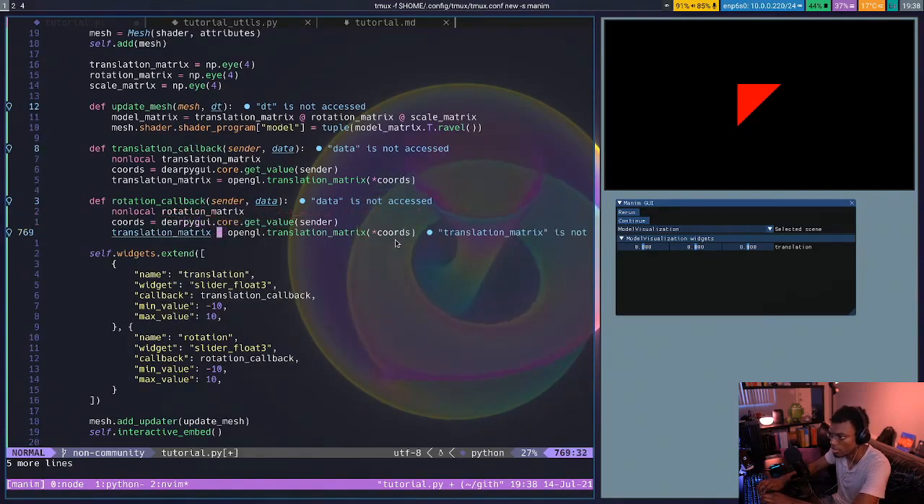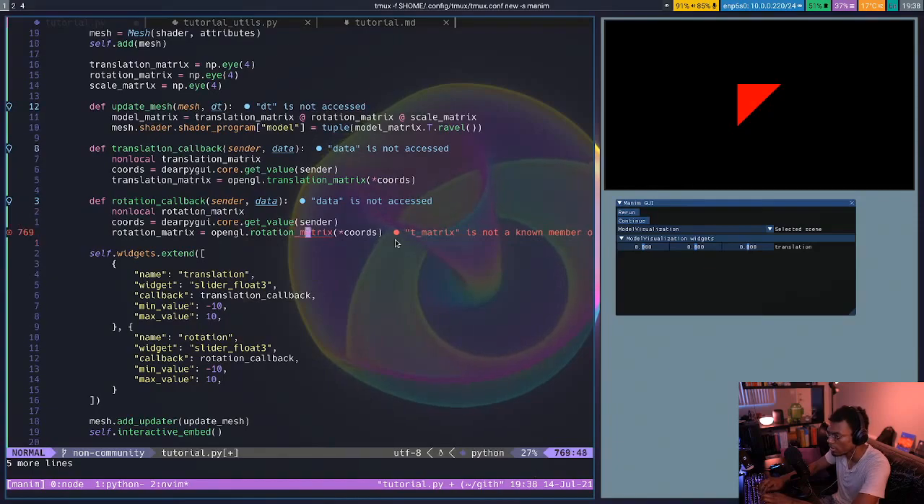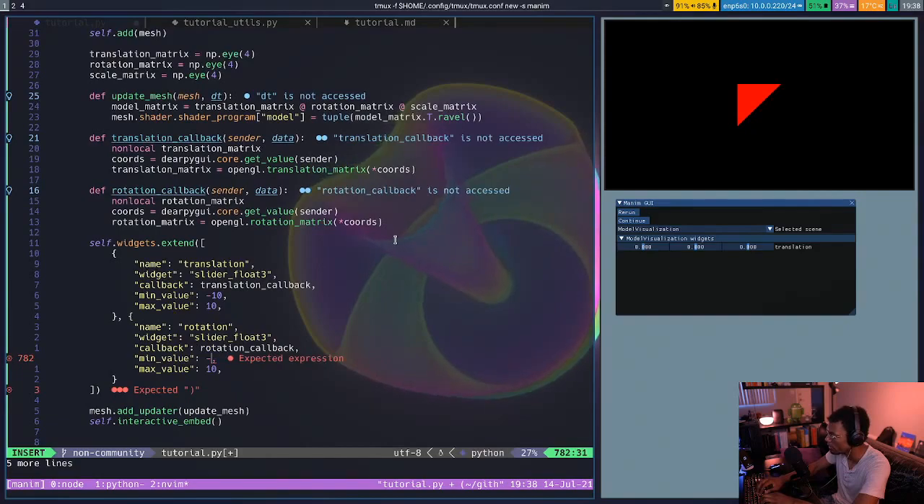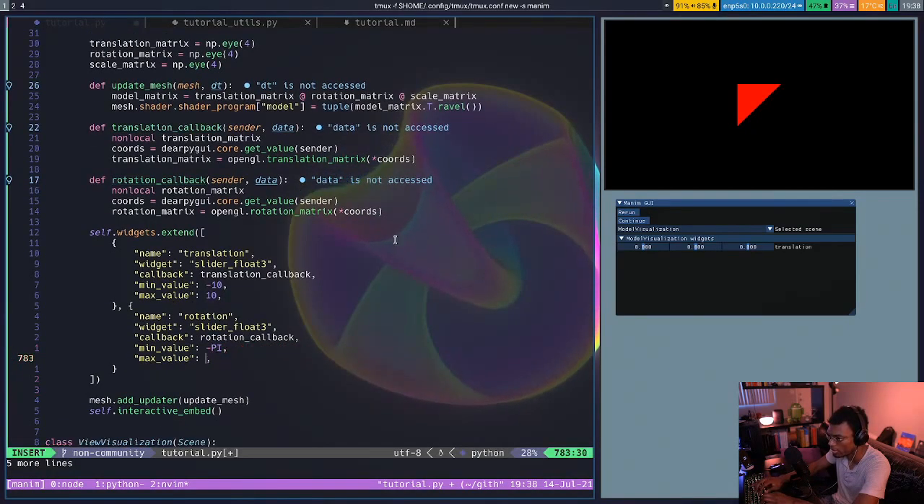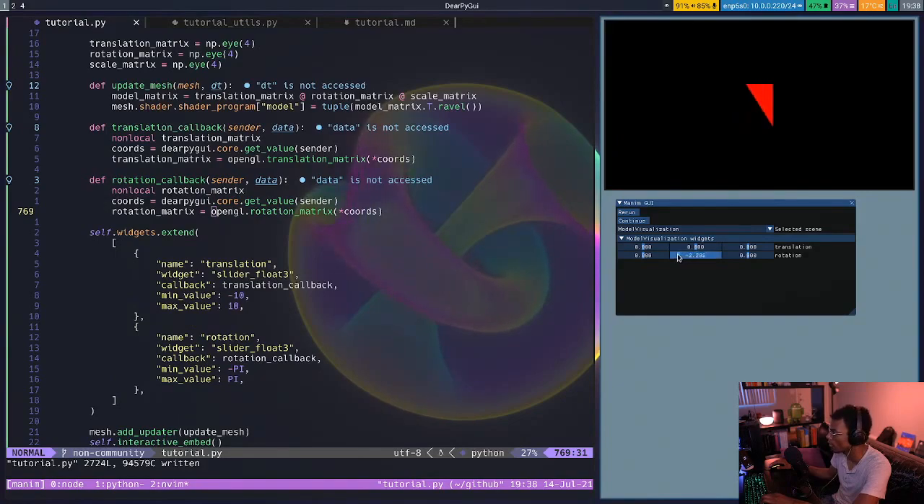I'll do the rotation matrix, do this. And this will be rotation matrix, and this will be XYZ. And this should go from, I guess, negative pi to pi. Okay, let's see if that works. Great. I should be able to combine these.